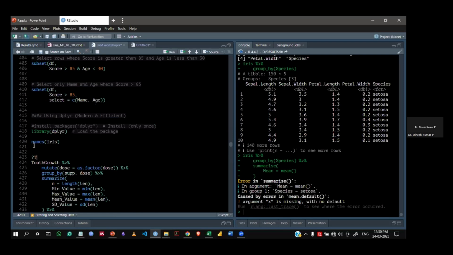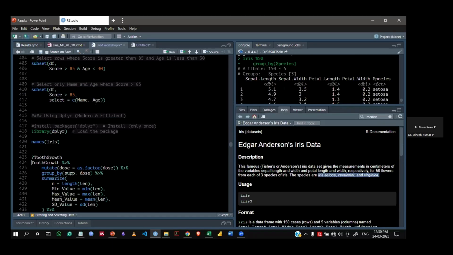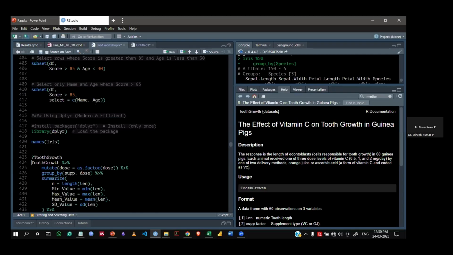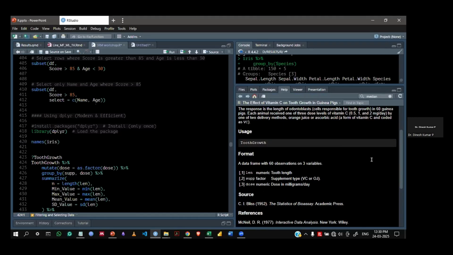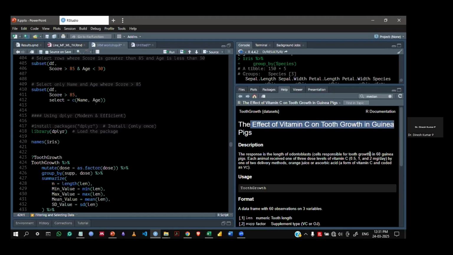So what is the information it is holding? We can find out by typing a question mark before it. Just type the question mark, and it will show its description. It is the effect of vitamin C on tooth growth in guinea pigs. This data set contains 3 pieces of information: 3 different doses of vitamin, 2 methods of delivery, and they have measured the ascorbic acid concentration. You just run this data set.